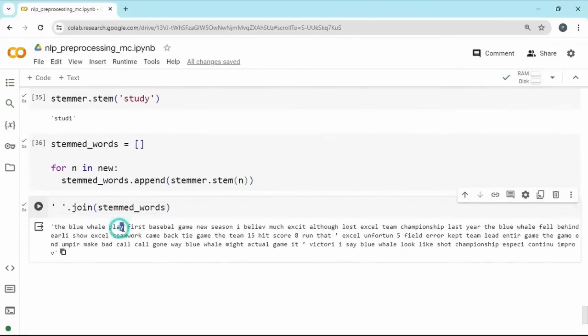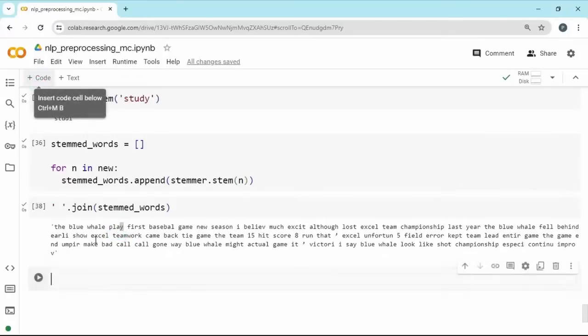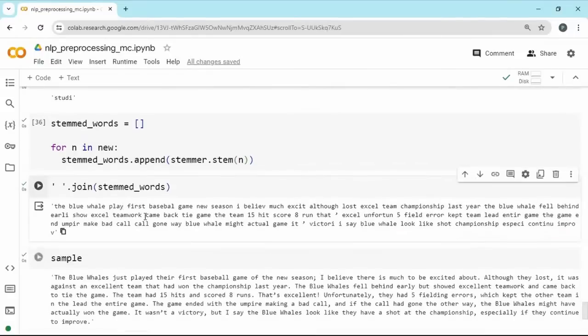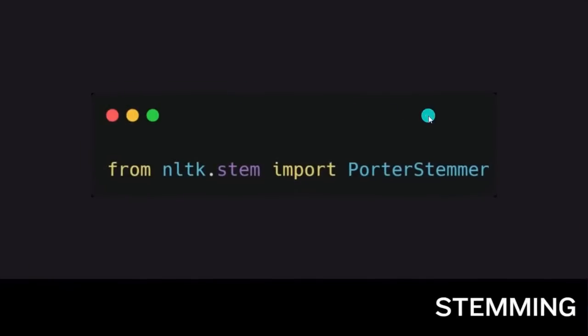So you can see "played". I hope it was "played" earlier. If you look at the base, maybe if you look at the sample, we can understand it. So the word "played" has been turned into "play". First, "baseball". You can see "baseball" is not a real word here. The L is missing there. "Believe" is changed. "Excite", "excited" is changed. It just cut it off. It doesn't know the semantic meaning here. So that's why we prefer the ultimate next step, which is lemmatization, which is better than this.